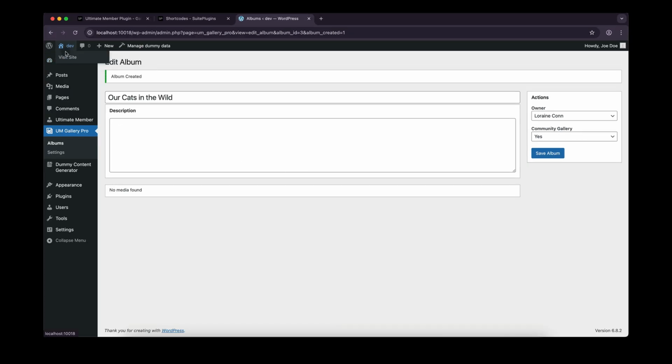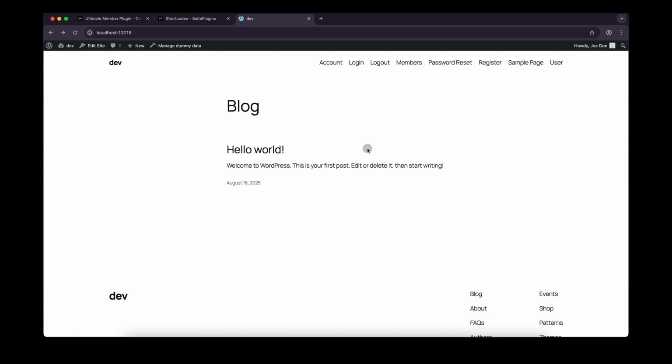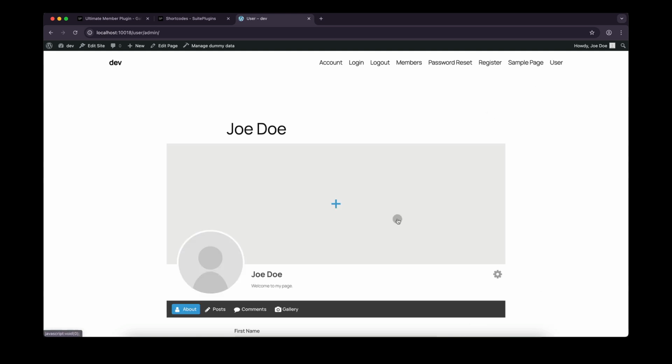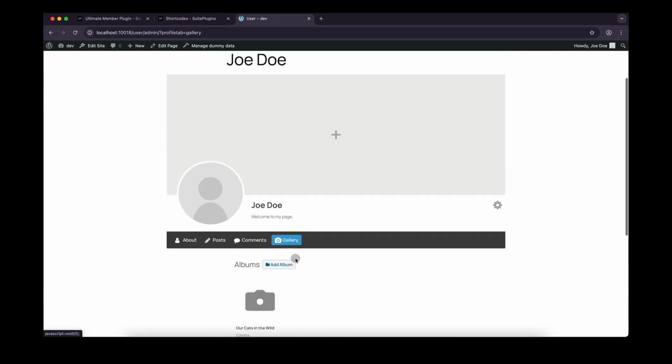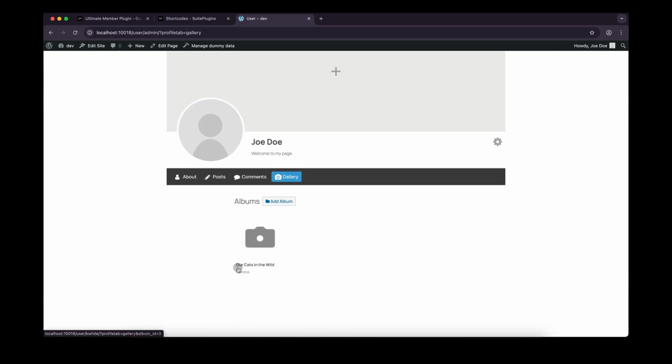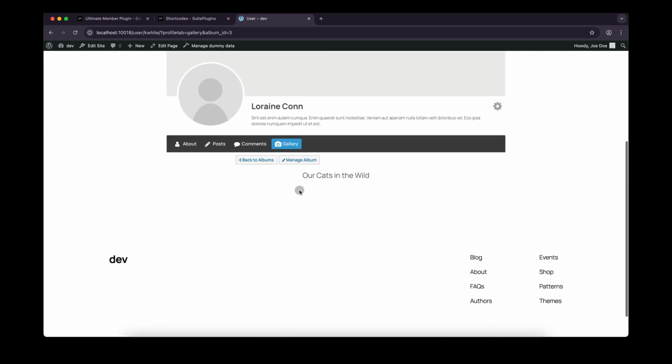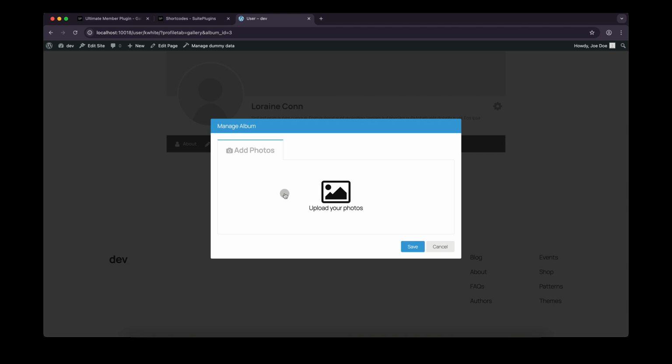Now that that's complete, we can head on over to the front end, head to the user profile, and here we're going to select Gallery. And under Gallery, you'll notice that we have an album called Our Cats in the Wild. This is the public gallery that everyone can contribute to. So now let's go ahead and click Manage Album.